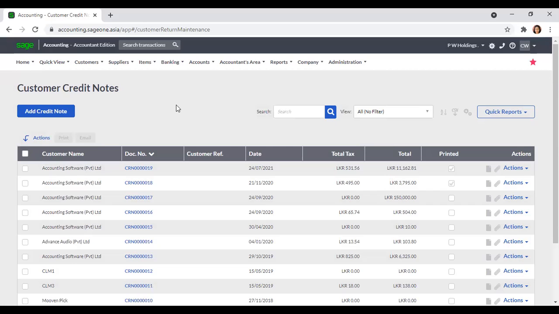Right. When you enter credit notes, inventory will debit and customer trade receivable will credit. Okay, inventory debit and trade receivable credit, and also your sales and cost of sales also will reverse.